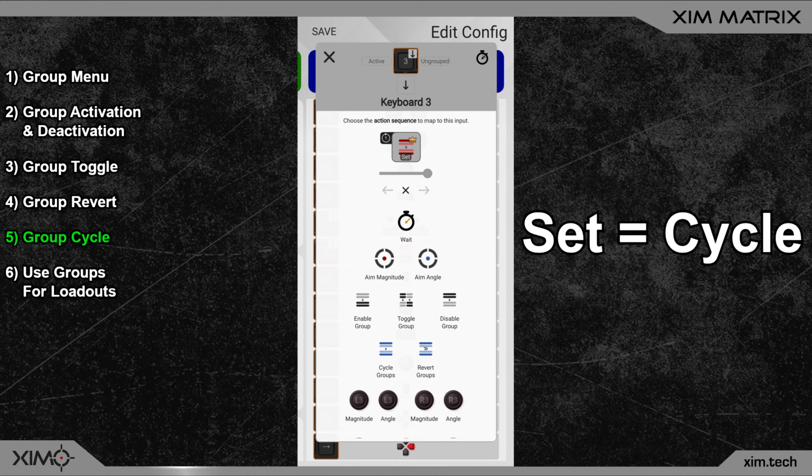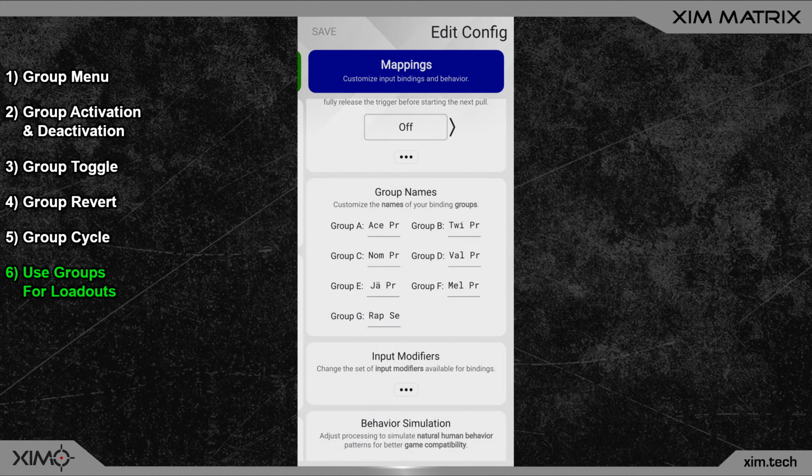To better showcase this feature, I will load a new configuration. As you can see, I am using 7 groups. The first 6 groups are for different primary weapons. In my case, those are operators from Rainbow Six, but they could as well be specific weapons from Call of Duty or any other game.